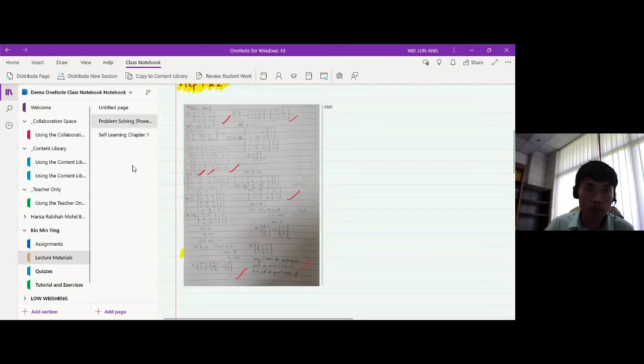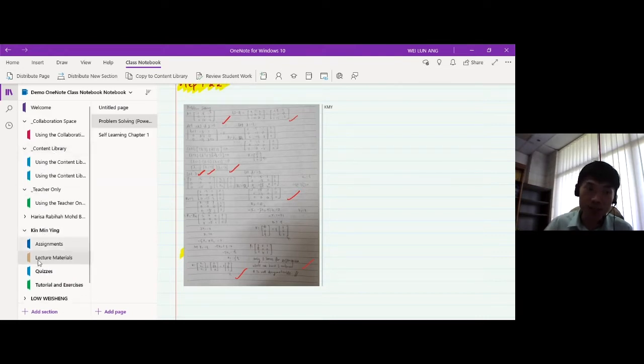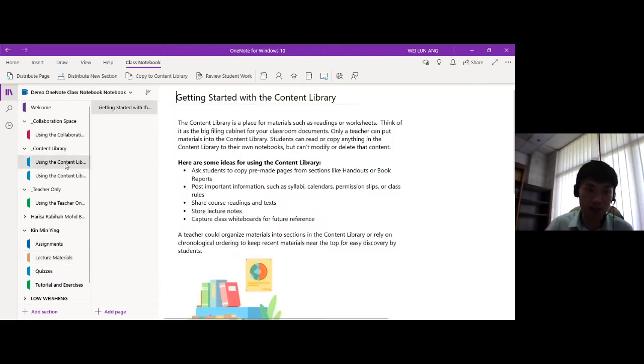Okay. So it's kind of forcing the students to do a little bit of work to get the teaching materials. And yeah, it's another way for me to check whether the students do the self-learning or not. Because if the materials are in the content library, they won't appear under any section of the students' notebook. So if they're not under the lecture materials, I don't see any class materials. It means that they never went to copy the contents from the content library.